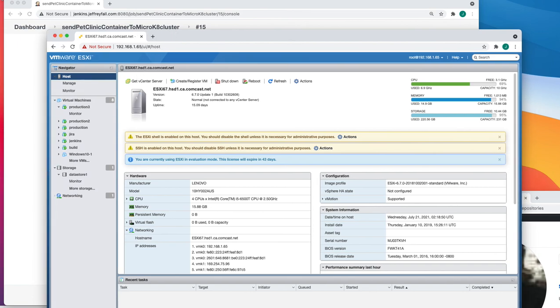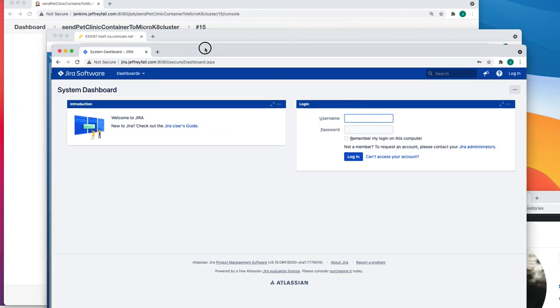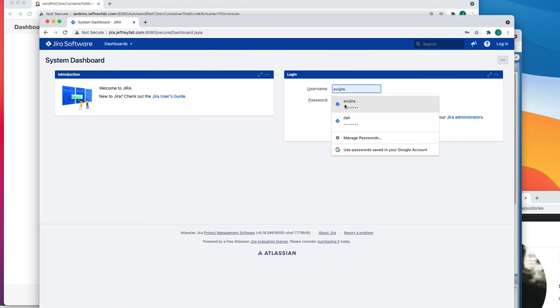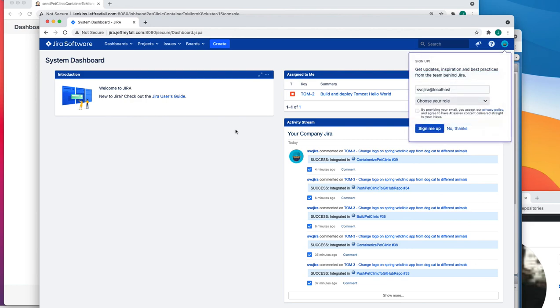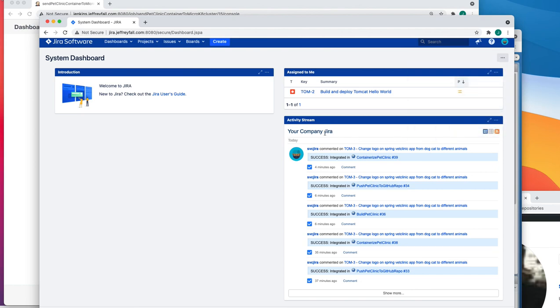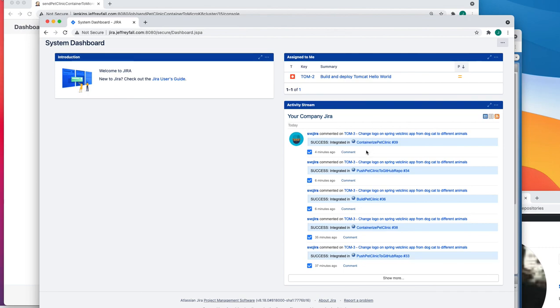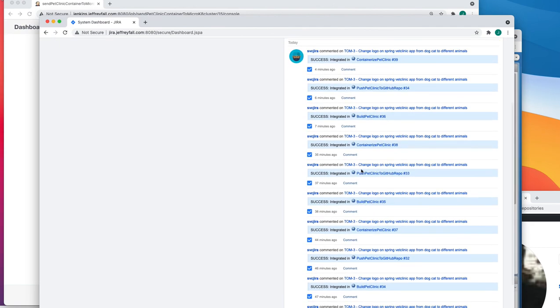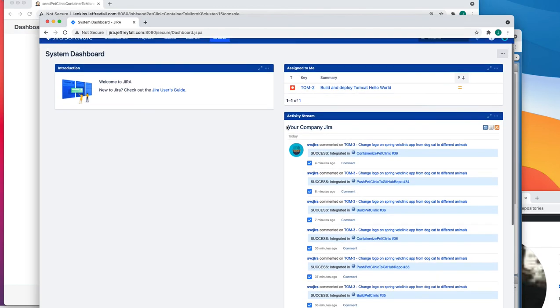So what about Jira? Let's see if Jira is tracking anything. I forgot about Jira, but I think it's still tracking here. Tom 2. Let's see here. Where's Tom 3? There it is. Yep. Containerize, push, build. So Jira's been tracking our every move here, as it should. All right.